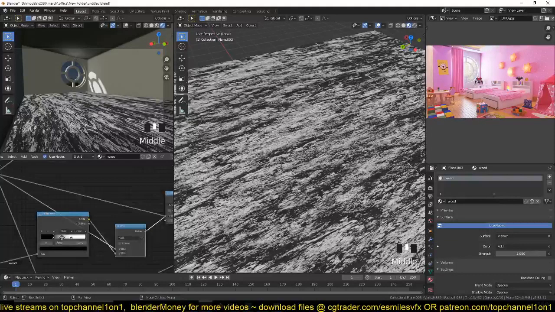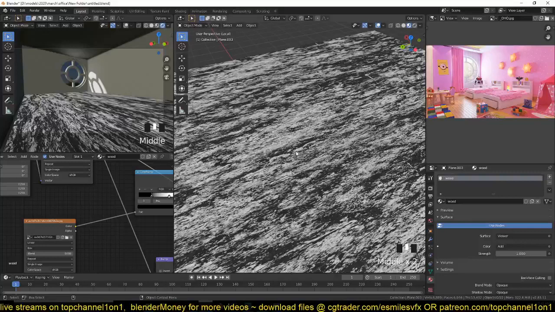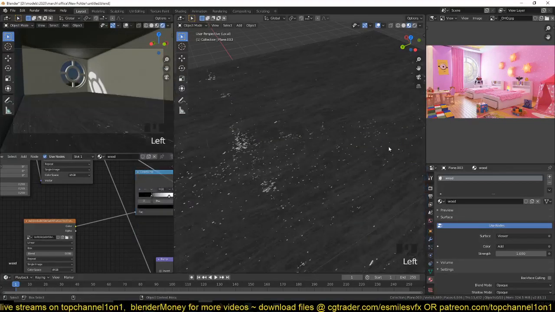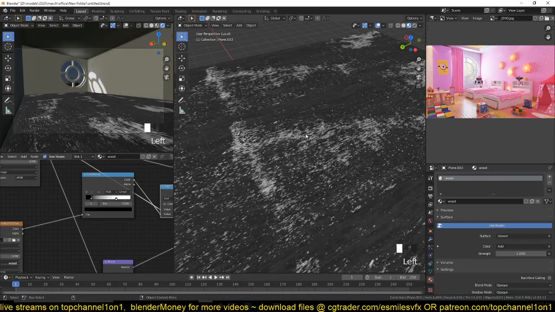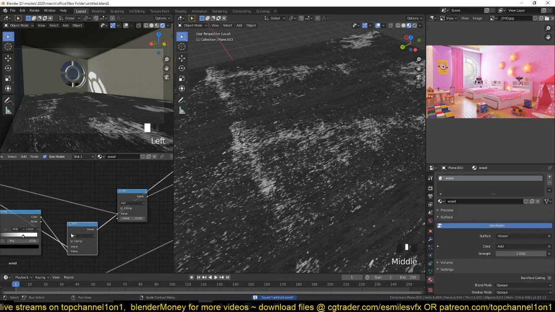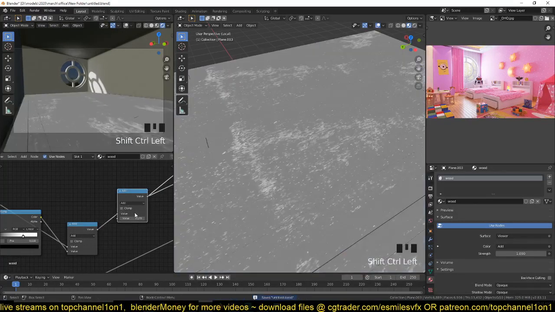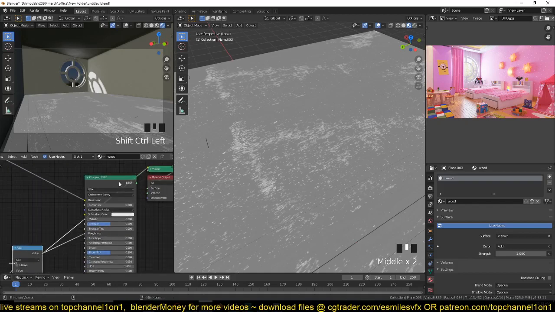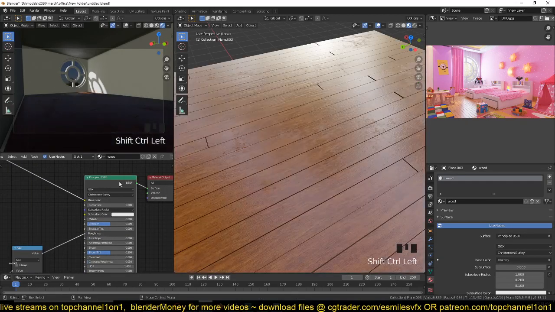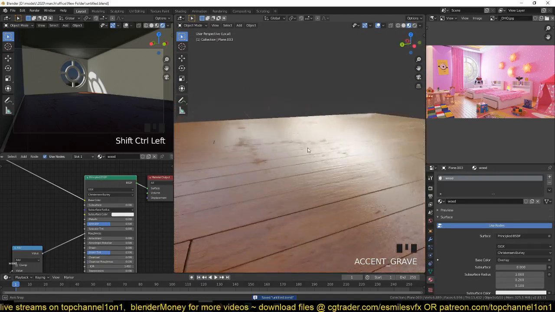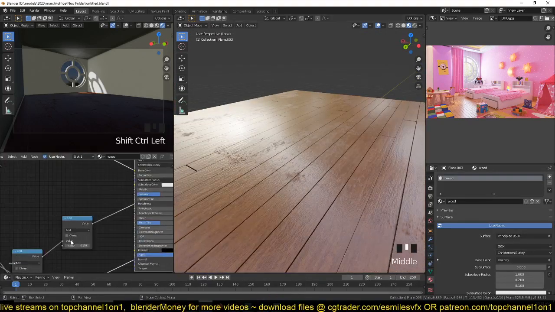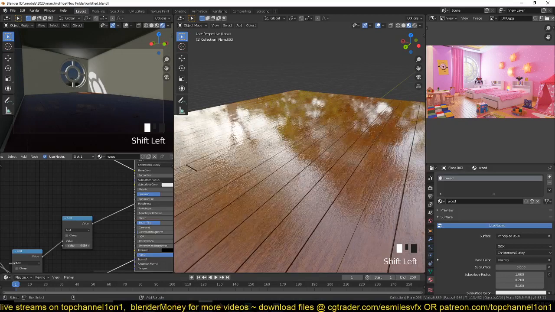Maybe this is not a good texture because it's almost identical to what we are having already. So let's try this. Yeah, I think this will break it up a little bit better. So feed that into the add. Yeah, so you can see now it's breaking it up a bit nicely.